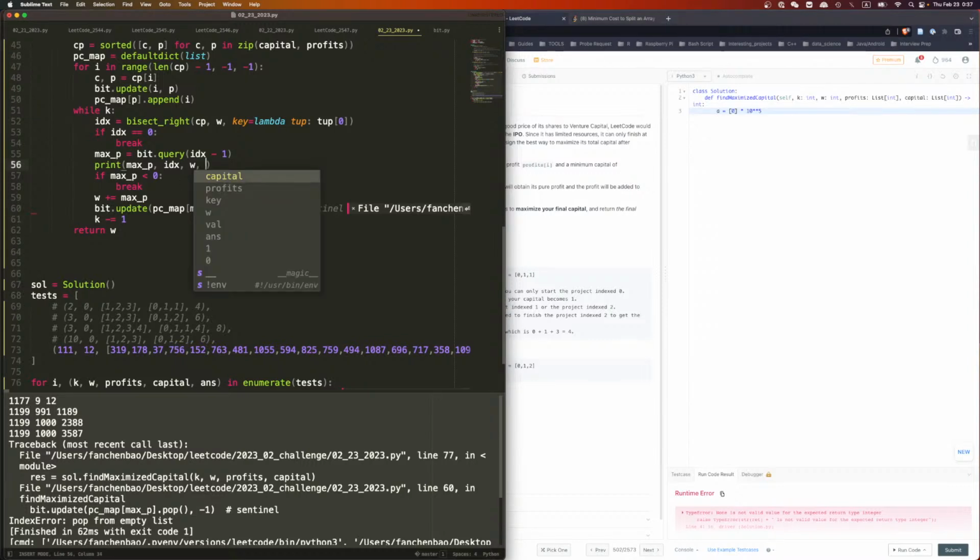We can do that. We can do PC map max p. We have 2. We have this. How come we still get 1199 out? Doesn't make any sense, man. Index is this, right? But I assign it, right? I assign to -1.